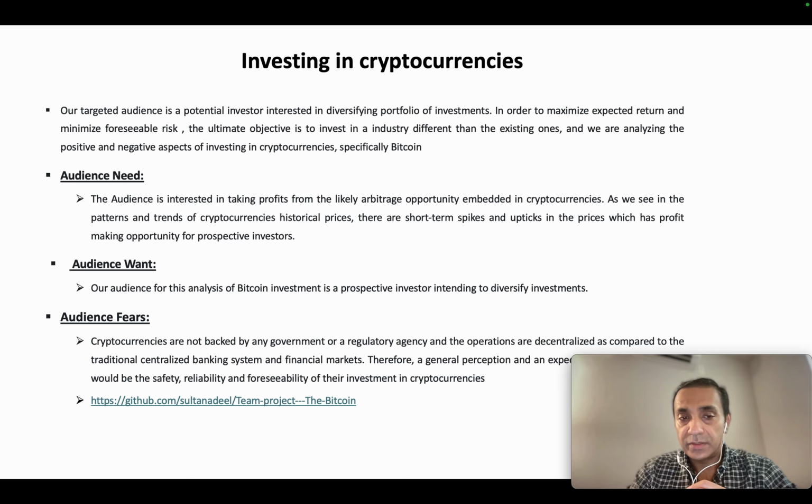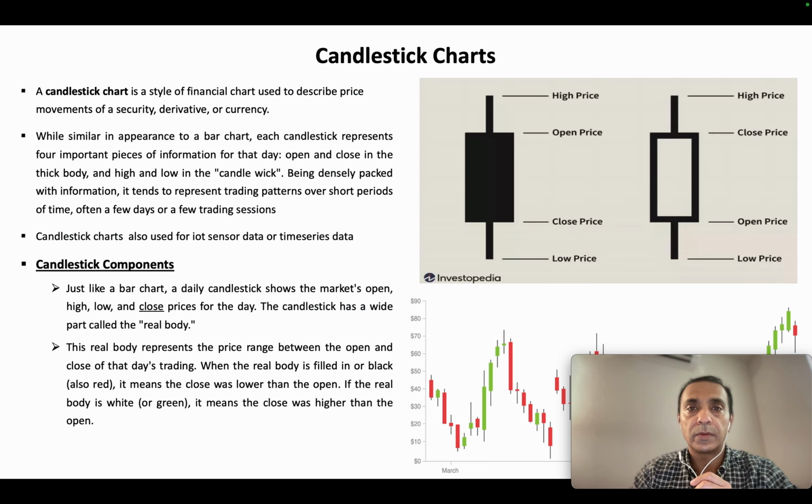So, what are the audience fears in this case? Audience fears are because cryptocurrencies are not backed by any government or regulatory agency, and they do not have any centralized authority to secure them, and the operations are decentralized as compared to the traditional centralized banking system and financial market. So audience fears would be safety, reliability, and enforceability of the investment in cryptocurrencies. On the bottom part of this slide is a GitHub link to this project where you'll find all the material relevant to it.